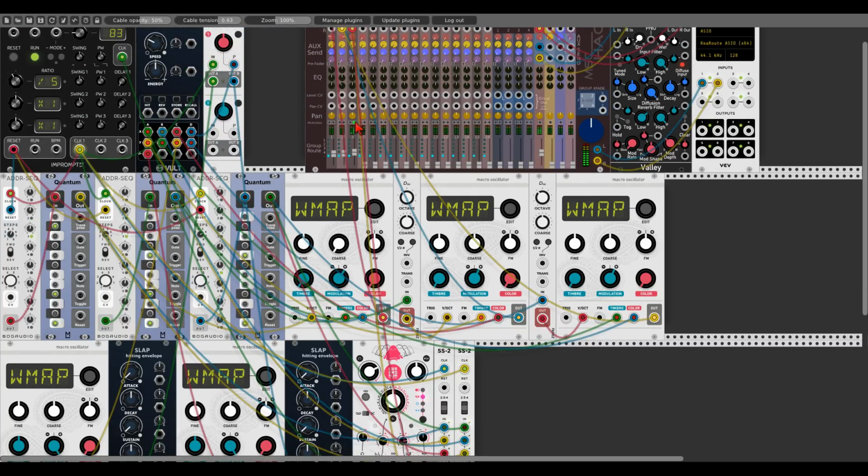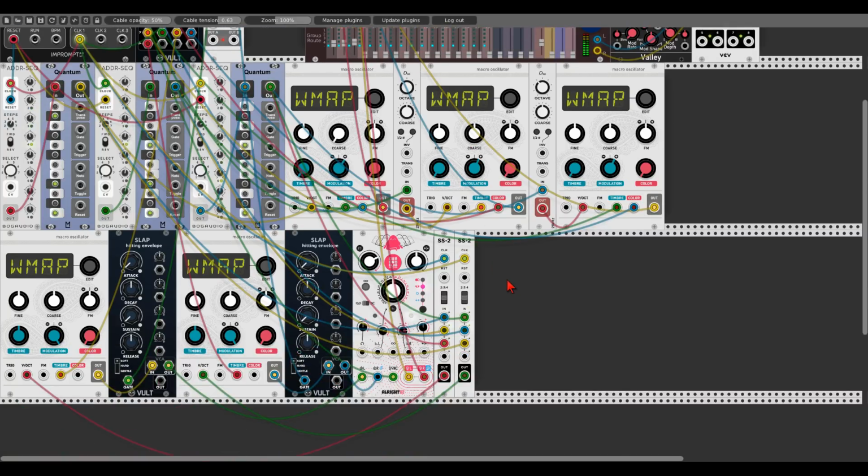So again, let's solo this. We have a lot of feedback on our delay, and we get always different notes. Also the notes are changing on the quantums here, and also we have the sequential switch switching between the different quantums.